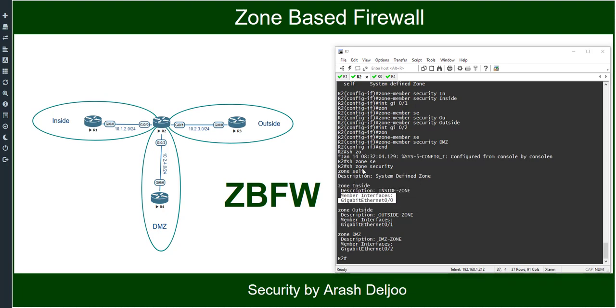You can assign more than one interface to a zone. For example, in the zone inside, you can have, for example, 4 interfaces. It is possible. Zone outside, okay, gigabit 0/1, and zone DMZ gigabit 0/2. Now let me say that we don't have any connectivity between the members of these zones.